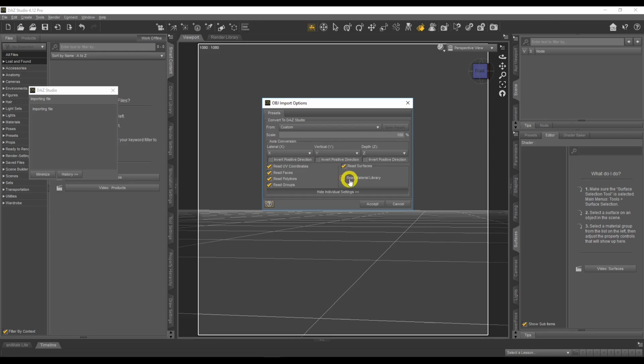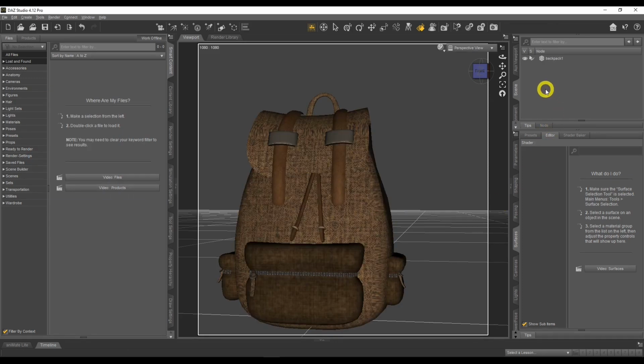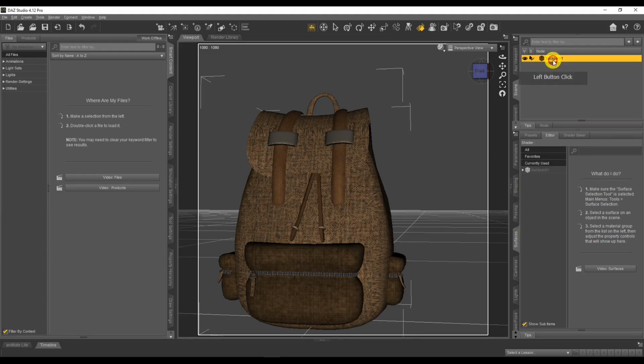We don't need to change any of these settings. Daz Studio already knows. Do accept. And here it is. So if you go to our surfaces now, you'll see everything is there. Okay, it's kept all the settings because we chose that option, collect maps. If we didn't choose collect maps, you would have no textures saved with that OBJ file. So that is a very important setting.